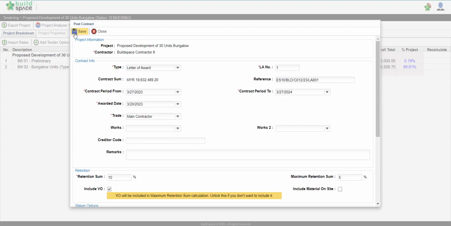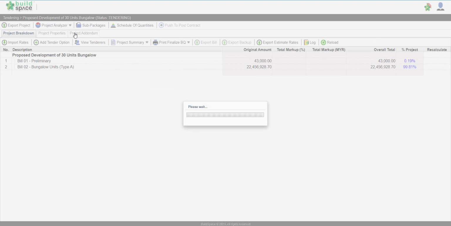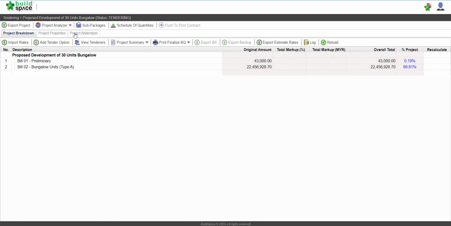So once you're done, you are just going to click save here, and it will go to the verifier for them to do the approvals. So that's how you are going to push your project to post contract for approval.